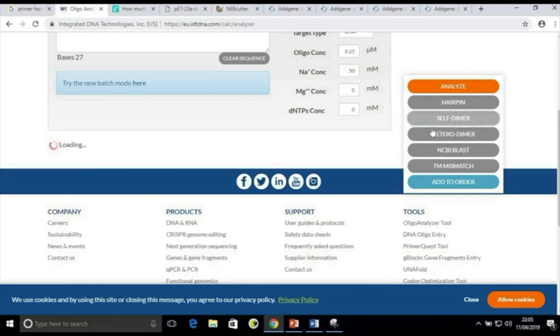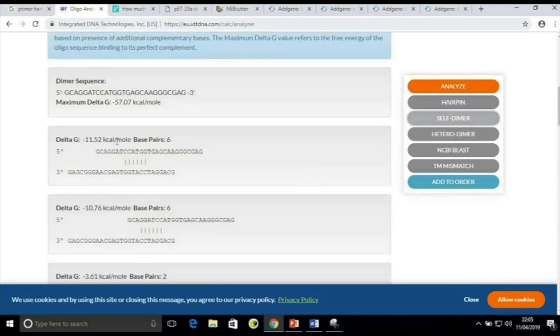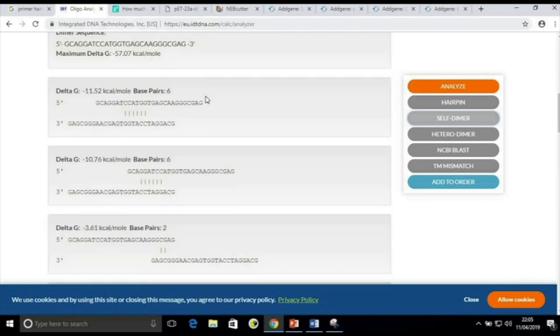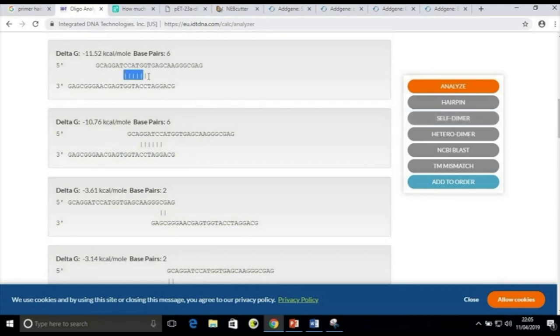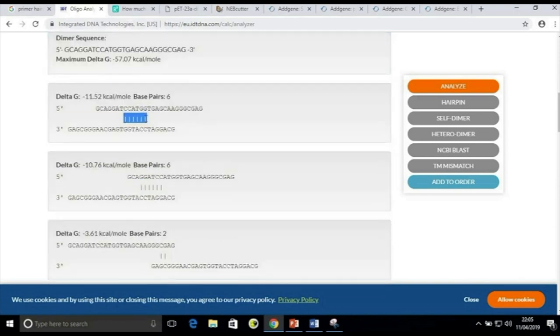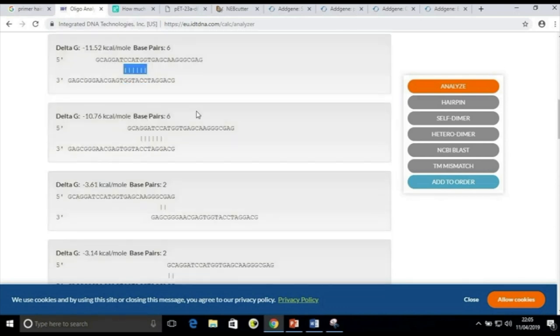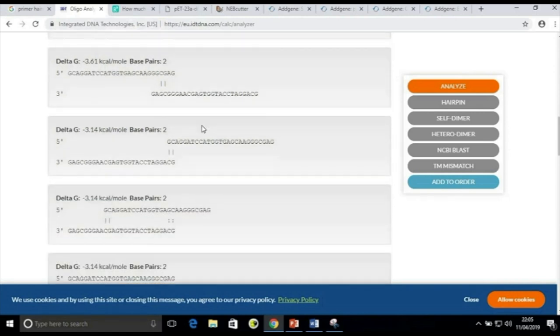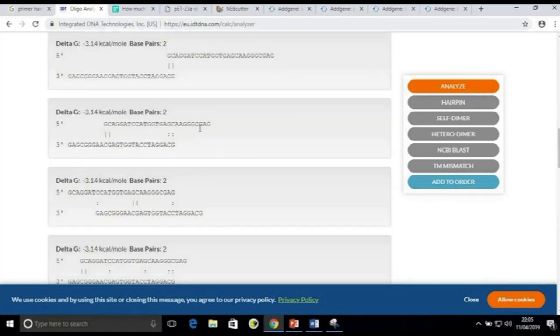So next I will analyze for self dimer. Is there any self dimers, and what is the maximum delta G? This is forming continuously 5 bases. It is because of the restriction sites. Those homodimers forming due to restriction site can be broken, there is no issue. But other than that, this is also because of restriction site.